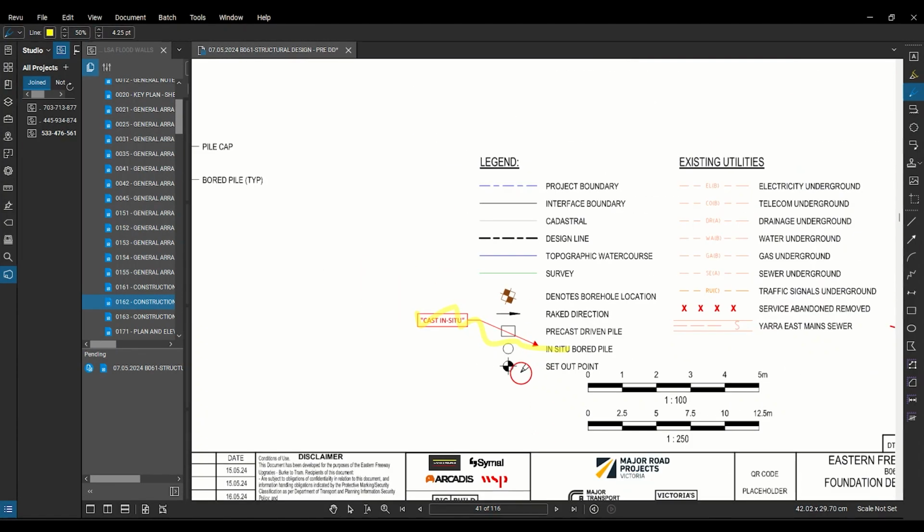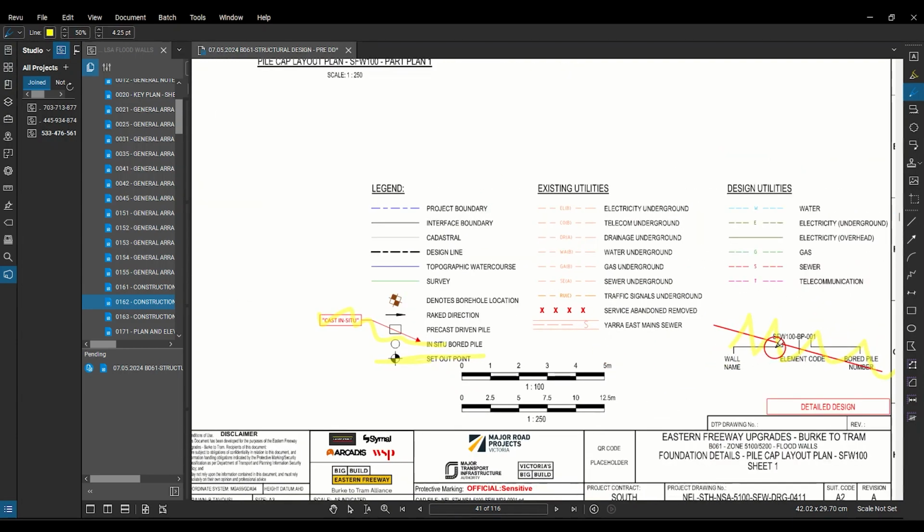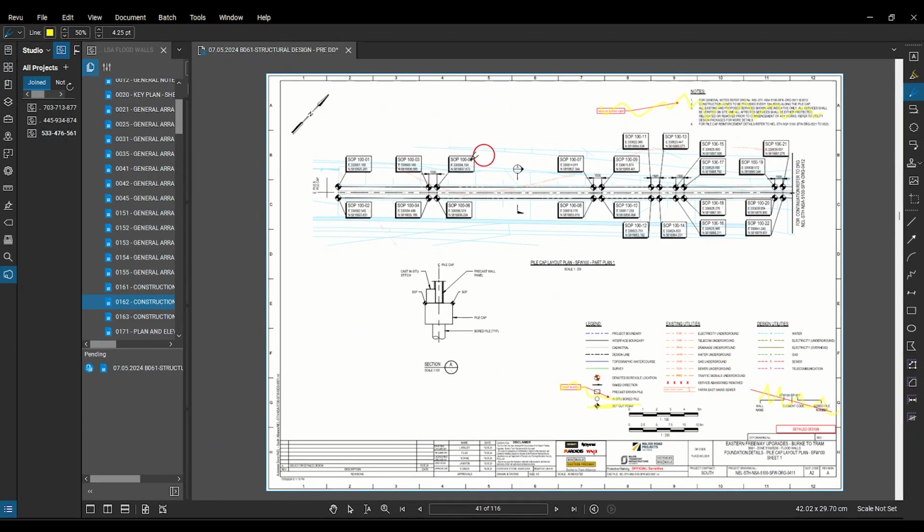Anyway, back into the markup. We fix this one. We fix this one. We also fixed that one. We also brought back the dimensions here. Okay.